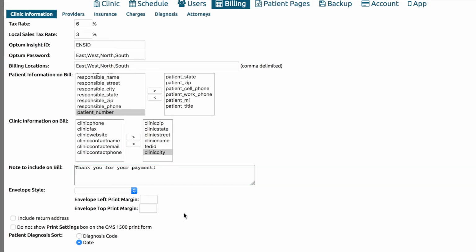You can choose the envelope style so the address on the patient bill will show in a windowed envelope. You will need to fine-tune the setup using the left and top margin to get it to fit just right. Fine-tuning is required due to printer and browser settings that cannot be controlled by ChiroPractice Pro. You also have the option to include the return address on the bill.